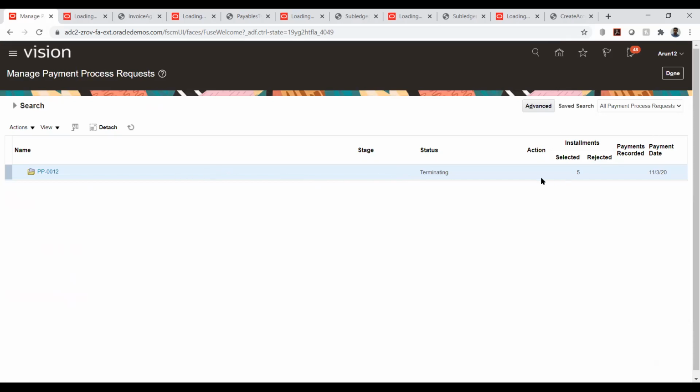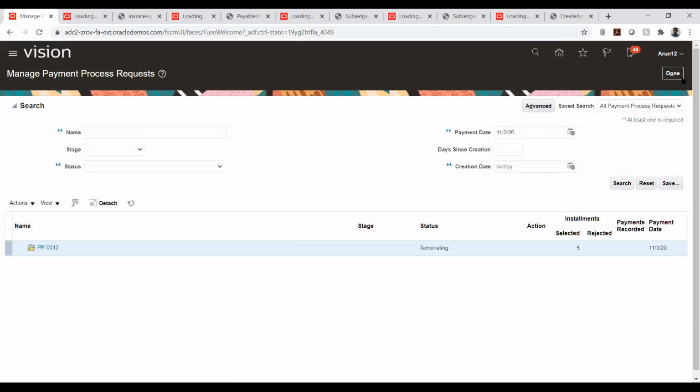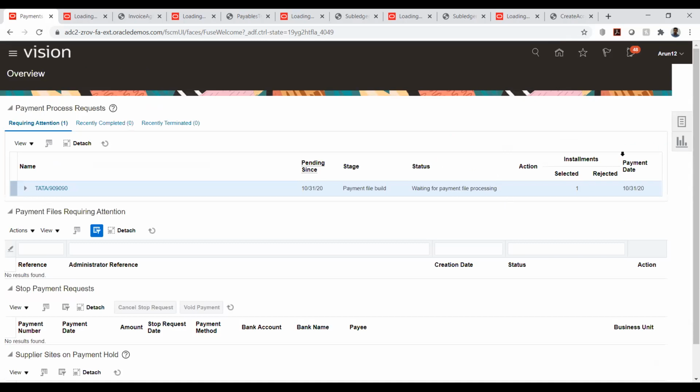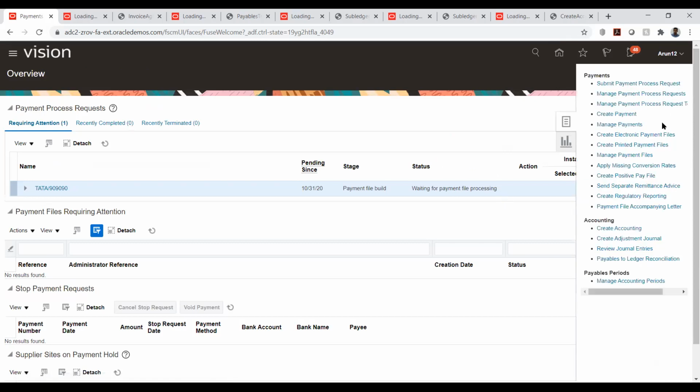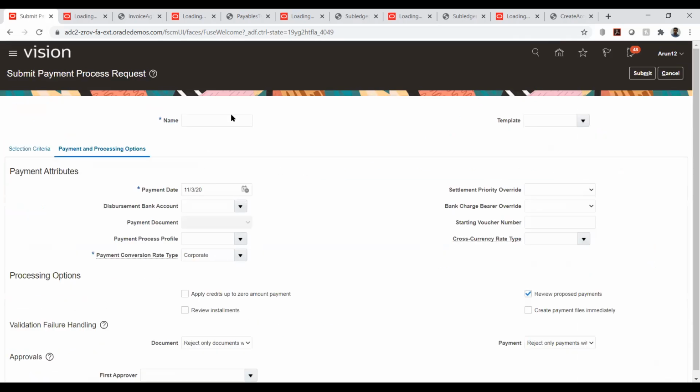I think I didn't give the review, so the system is taking it automatically. What is it? Review? Yeah, review. I didn't give it actually. So I said directly create the payment file, so that is why it's not allowing me. So let me create this one.